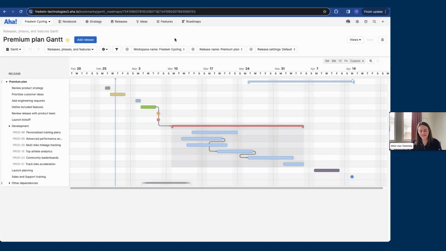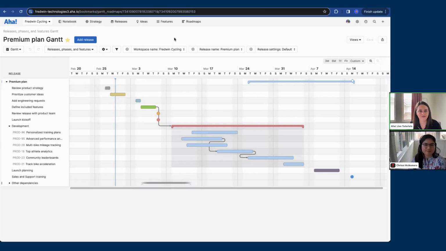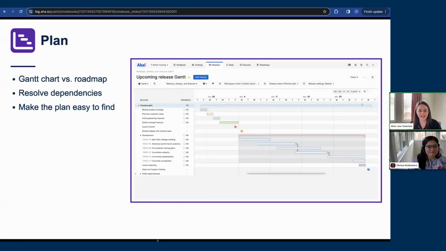So I know we kind of covered a lot in this section. We started off talking about those release templates with phases and milestones. Then we talked about the basics of our Gantt, started to resolve those dependencies, and saved the view. Back over to you, Chrissy.